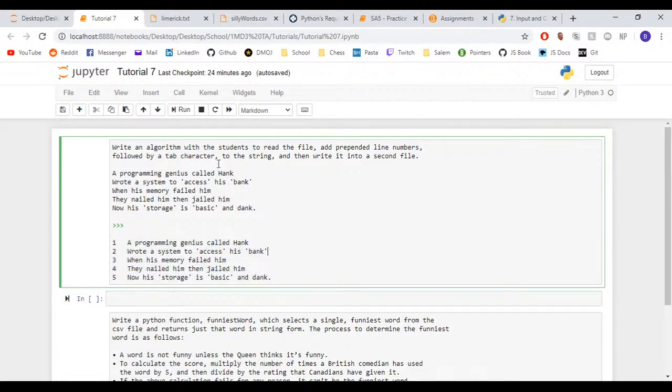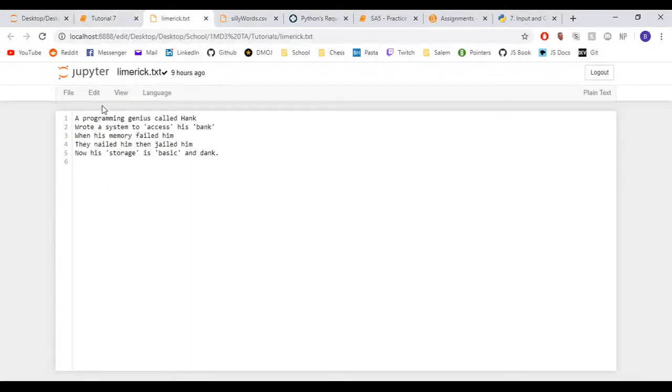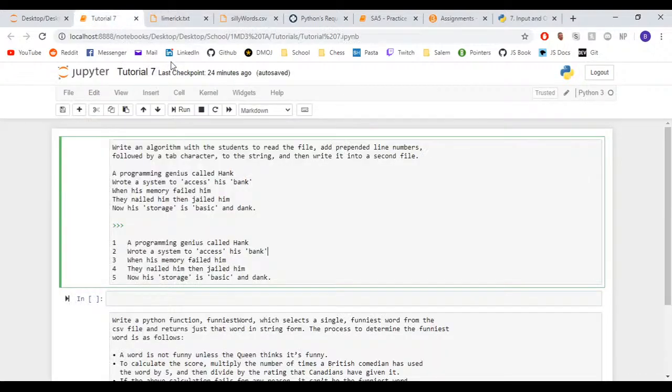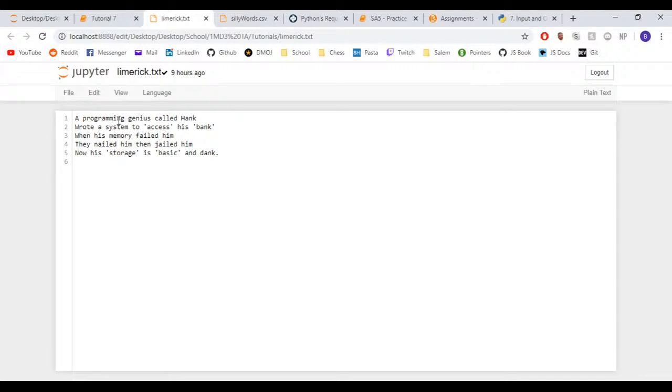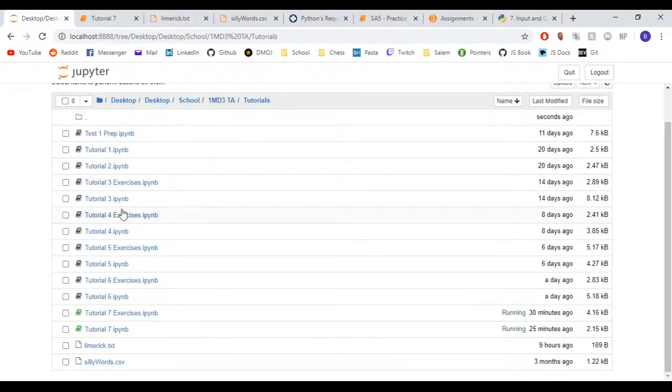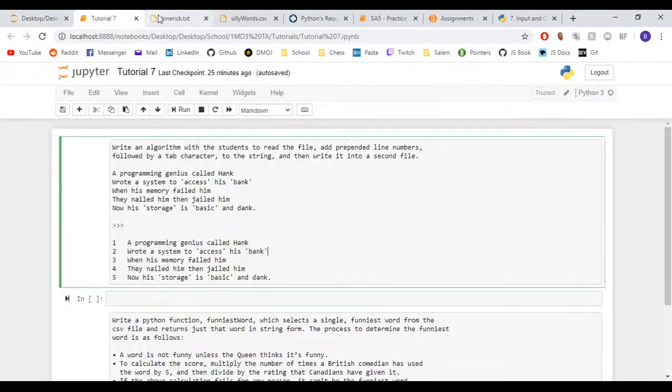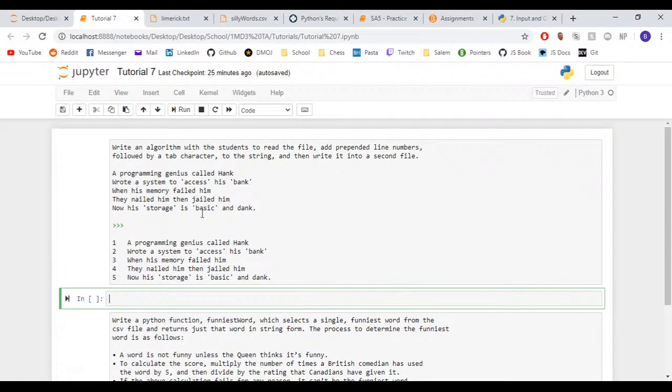So this is what our input's going to look like, and this is what we want our output to look like. So if you take a look over here, we have an input limerick.txt. So where is this file? Because it matters. You'll notice that if you go here to my file browser, this JupyterHub Python file that I'm running is tutorial7.ipynb, and the limerick.txt is in the same folder. So that's important because it will let us very easily reference the file. And I'll show you guys what I mean.